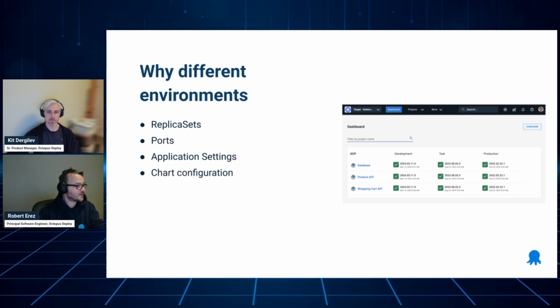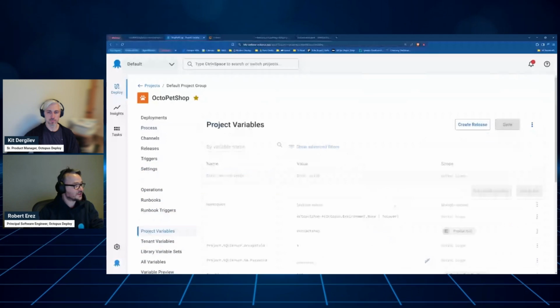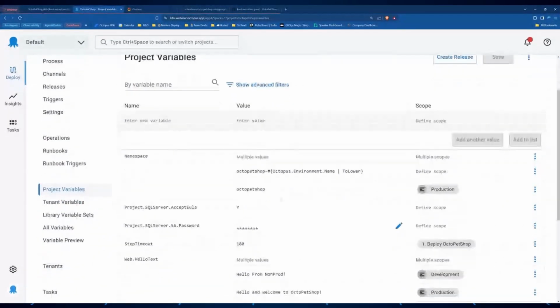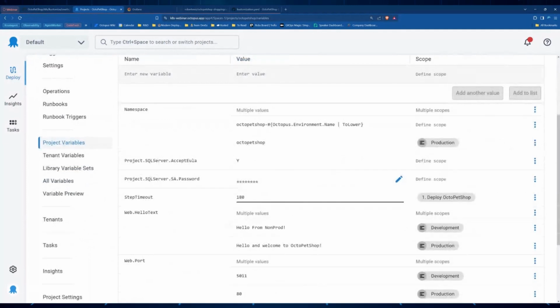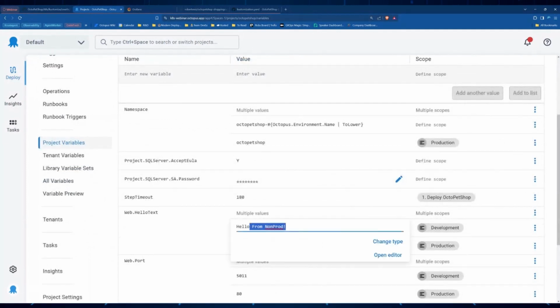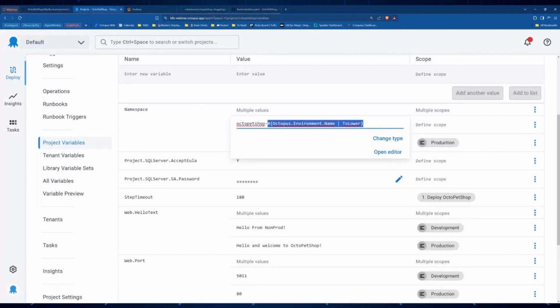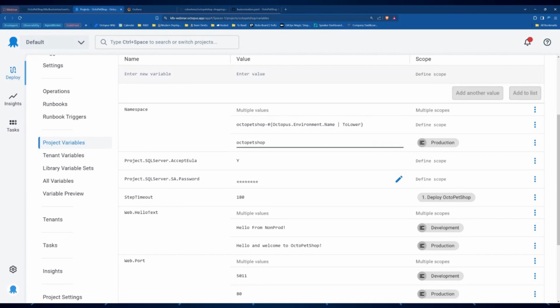So let's go back to our project and have a look at the actual variables we've configured. So here you can see on our Octo Pet Shop, we've gone to project variables, and we can see a bunch of these properties that are defined with their values and then scoping. So the power of Octostash and this templating engine is the variables themselves can contain references to other variables. So you can use some really complex conventions to define those variables that are used for the different environments.